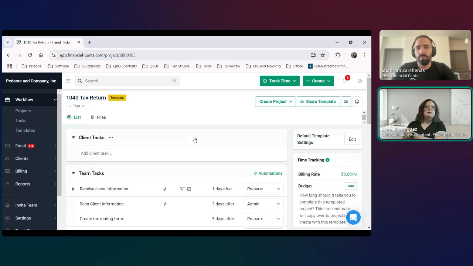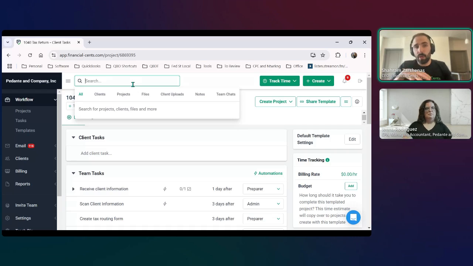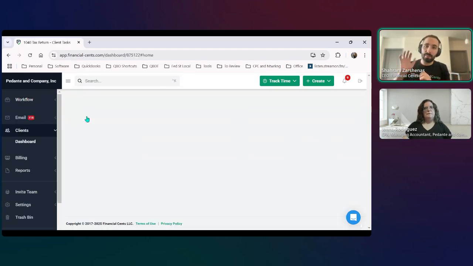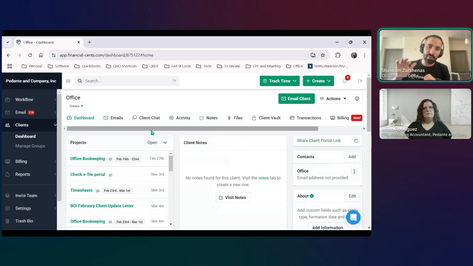And then should I just do that quick project setup, Sharon? Yeah, I think it'd be great if you were to create a project from this template, people could see how the template settings and the due date constraints all populate.